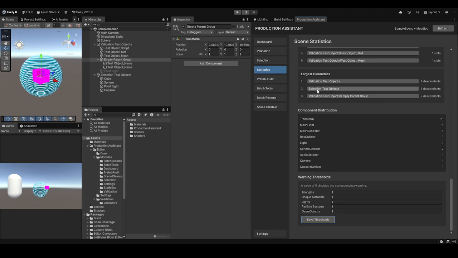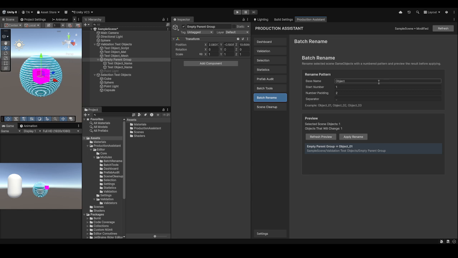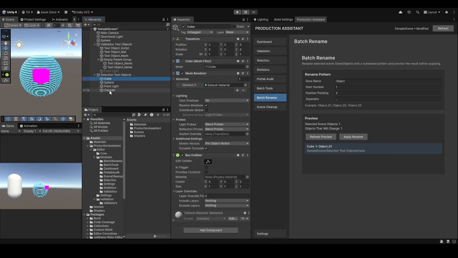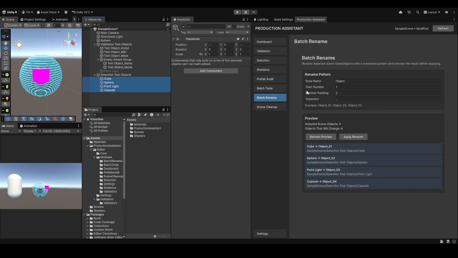One other thing I want to include with this is the batch rename tool. Here's something that I usually find myself wanting to do: rename a bunch of objects at the same time under the same name without having to manually type it out. So you can go ahead and name it whatever you want. You can have it start at 1 or you can have it start at 5 if you want to, and it will update down here for you.